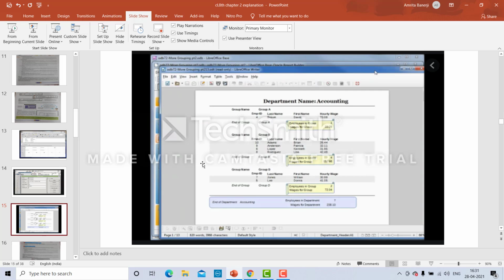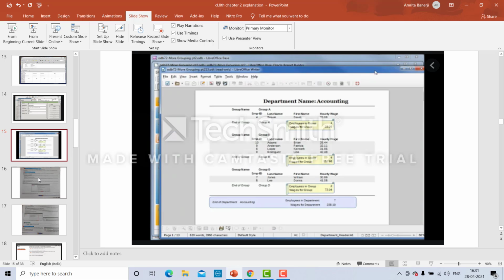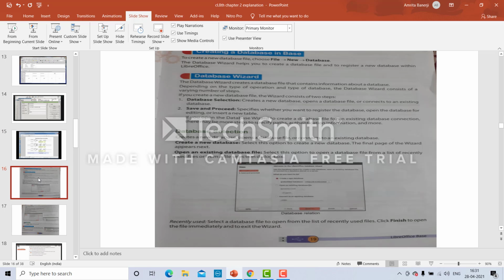Then if you want to look at any data in the form of reports, children, it will be generated in this report form. This is the report form, how things are generated. So this is the way the database gives us different views of the information which we have recorded.